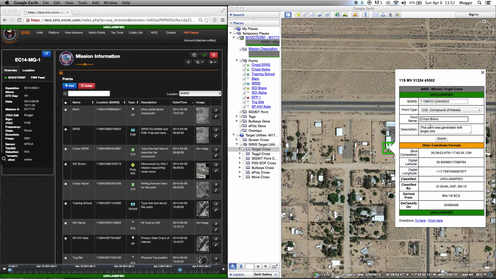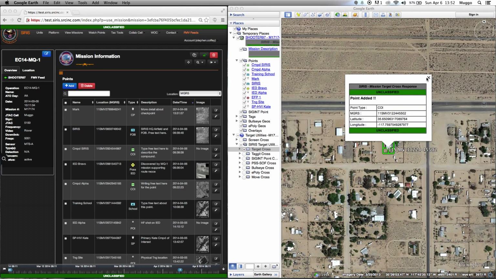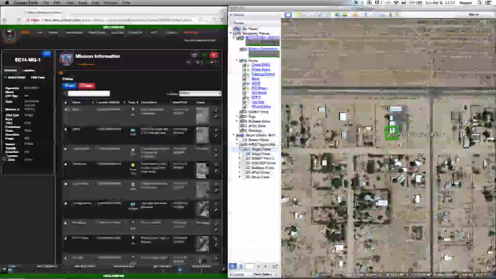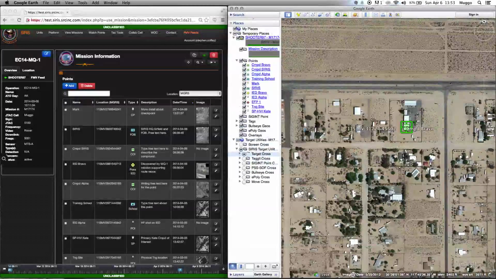And I can then type anything I want here. Hit submit. Points added. Good. So we'll pay attention to this in a minute, but we're going to focus right here. So as that catches up, you'll see that compound of interest, compound Bravo, pop up. That's good. So I can do that over and over again as I'm doing whatever I'm doing in my mission. I can continue doing that.